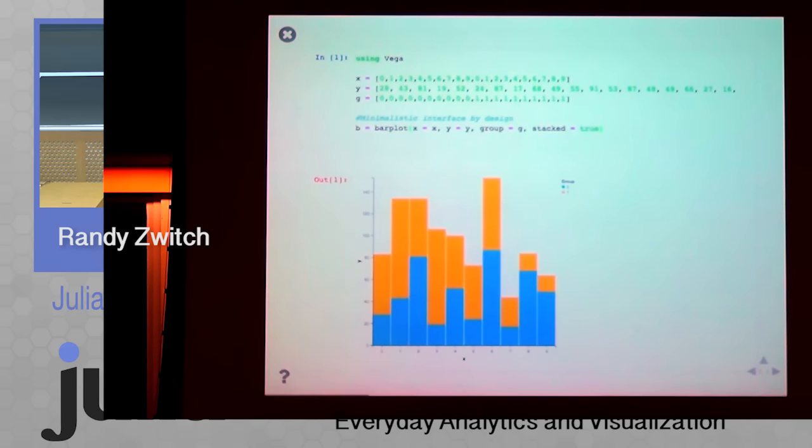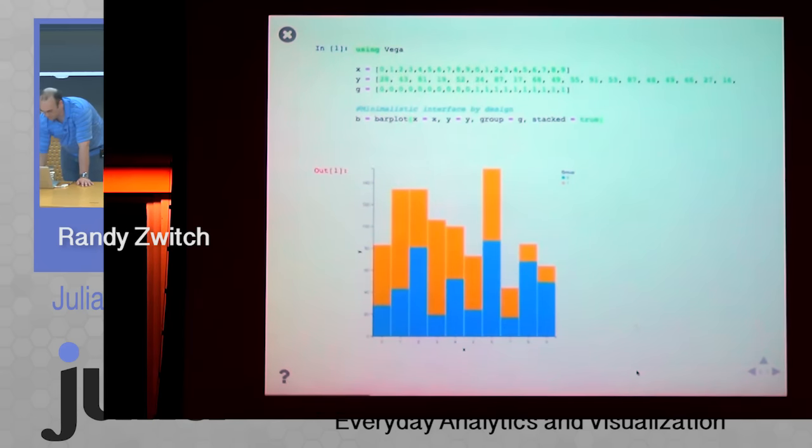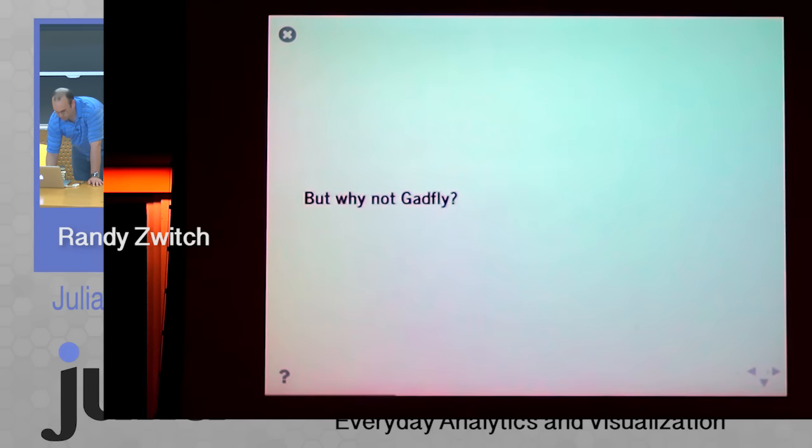I don't need to look up the documentation. I don't need to do anything. And it's a fairly aesthetically pleasing plot. The default color scheme is not so good. It is a little better than ggplot2, in my opinion, but it still could have some improvement. So why not do it in Gadfly, right?